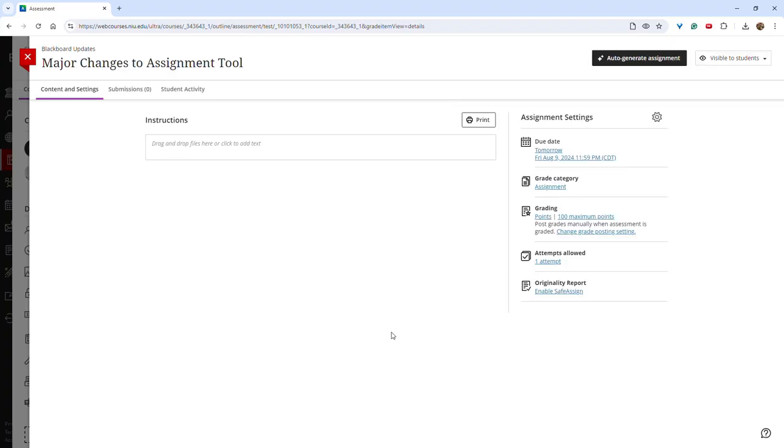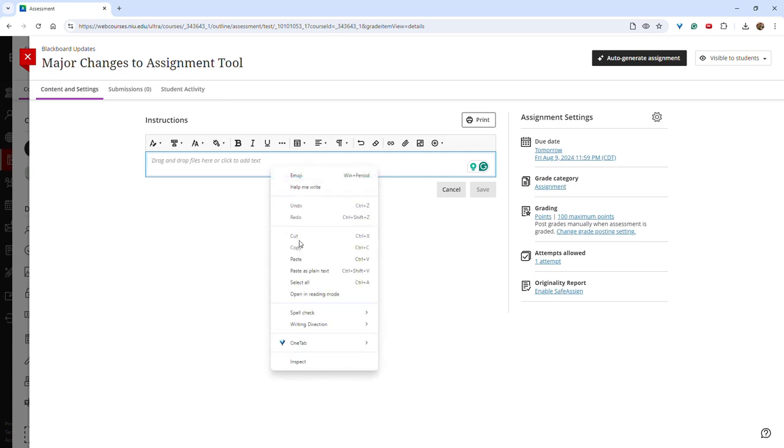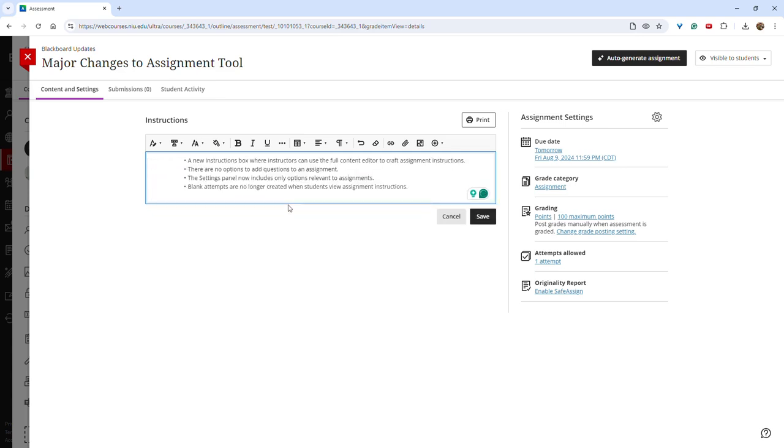Blackboard has also completely redesigned the assignment tool. Prior to this release, the assignment tool and the test tool were nearly identical. However, major changes have now been made to the assignment tool. The assignment tool will now present users with the ability to drag and drop files or use the text editor to add content, including directions or links, videos, images, or file attachments. The ability to add questions has been removed and is now only available in the test feature.